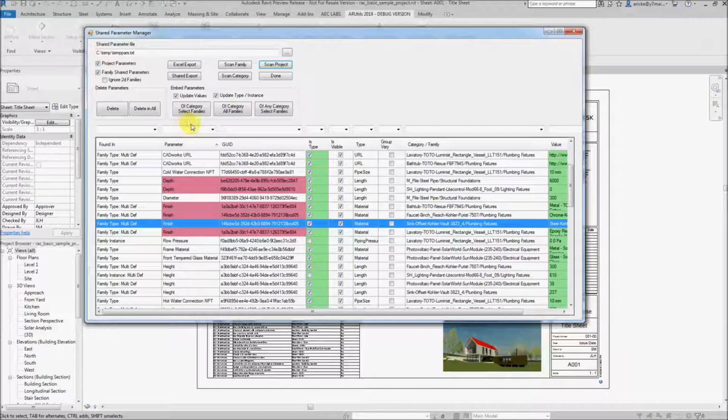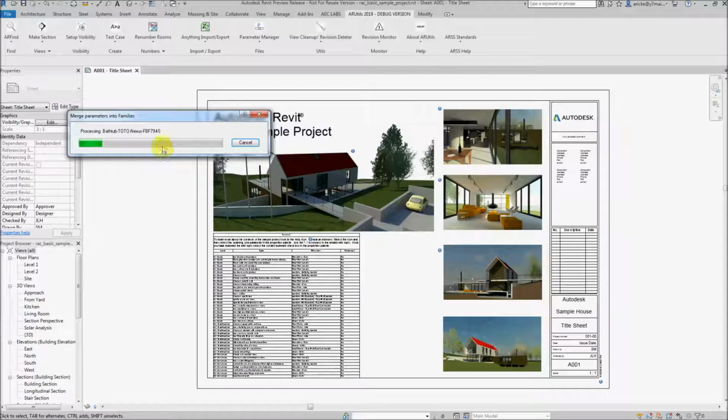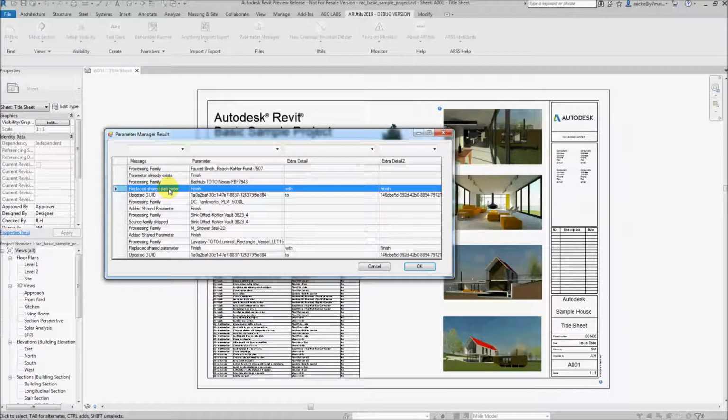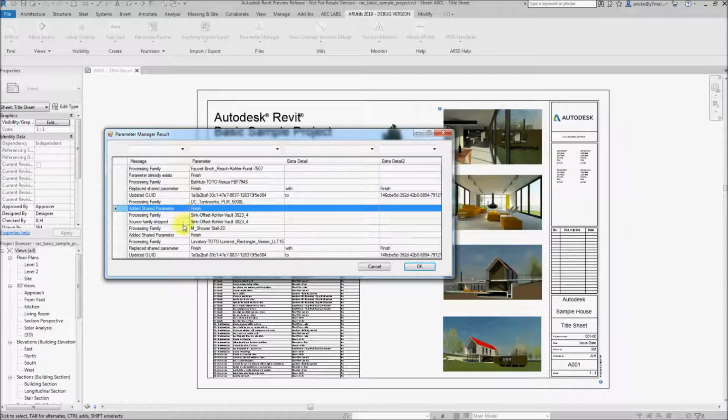So I can just say I want it to be of category all families, and I don't actually need to fix up the type instance, nor do I need to update the values to a new value. I'll just say of category all families. So finish will now get embedded into all of the plumbing families. Okay, and it tells me it's replaced a shared parameter and it's added shared parameters to other families.